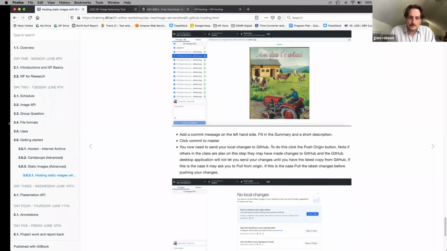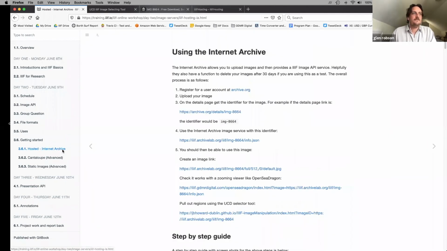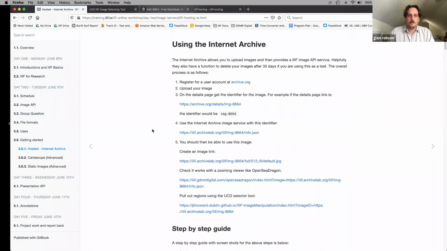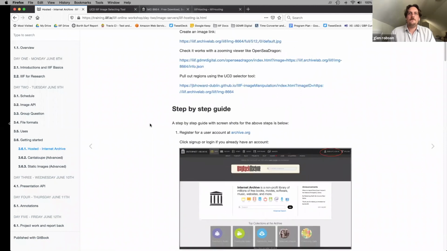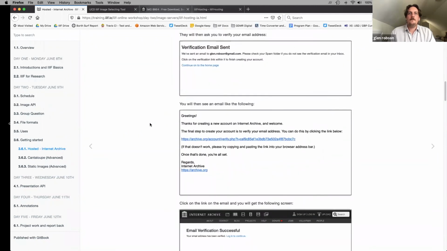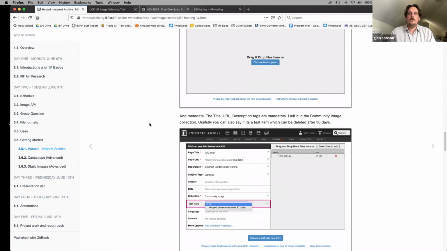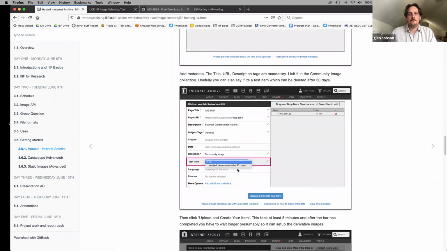A question, and I don't think it's a silly question, about whether the images uploaded to the Internet Archive become publicly accessible. I believe they do. It's the first time I've used it, so I'm not 100% sure. Ben says yes, they do. Thanks, Ben. There is an option I found that you can say it's a test item, and it will be removed 30 days after you've done it, which is quite useful. But yes, it will be public.